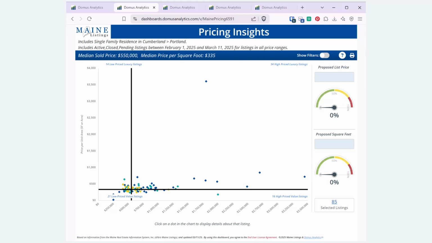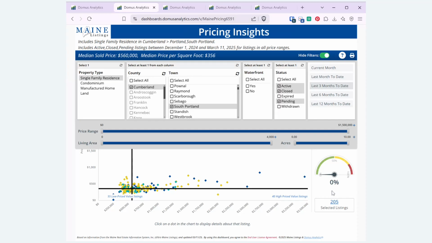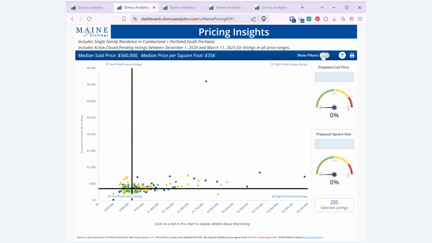So let's talk about this data. In fact, before we quite do that, I'm going to add a little bit more data here, because I just want to show you a little more. South Portland, okay, and we're looking at last month to date. I'm going to add last 3 months just to get, there we go. Now we're looking at 205 listings, which are down in the bottom here. So that's how I know how many I've got. And now this is what we have here.